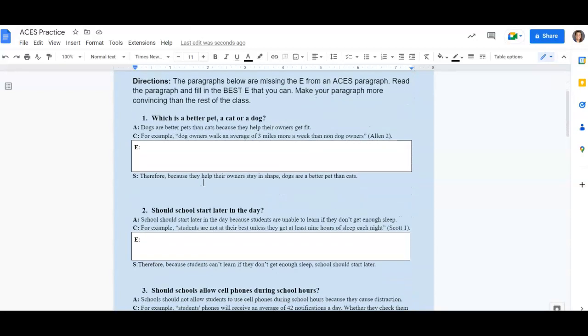So there's going to be a couple of different assignments or activities for you to do. The first one says the paragraphs below are missing the E from an ACES paragraph. Read the paragraph and fill in the best E that you can. Make your paragraph more convincing than the rest of the class. So number one, which is a better pet, a cat or a dog?